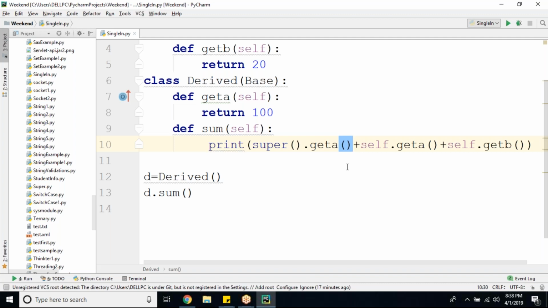Whenever you are calling getA, two parents will be there. In hierarchical inheritance, one parent only will be there, with two children. Got my point, right? For example, if there's a parent for the base class over here, and there's a getA function in that parent class also, then in order to get the parent class from that class, what should I do?